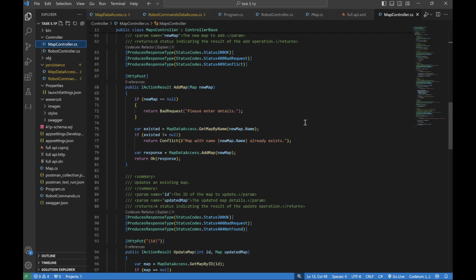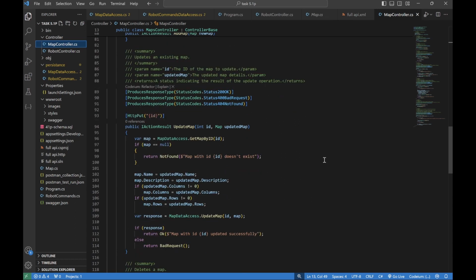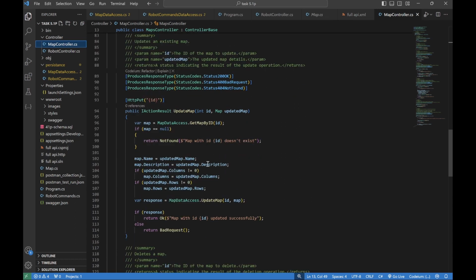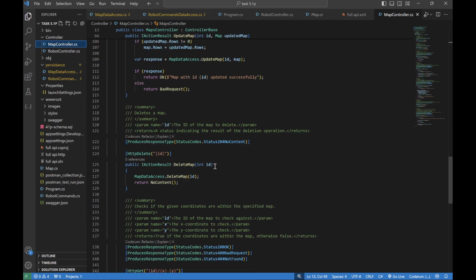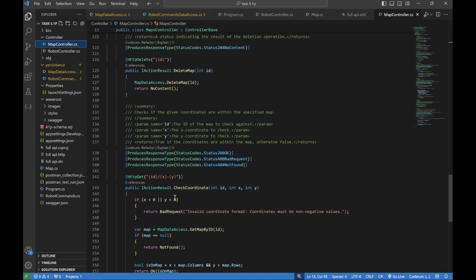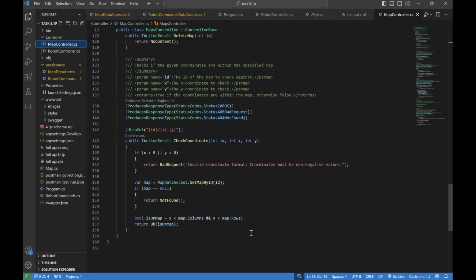Here we can add a map using a post request. We can update a map using its ID using a put request, or we can delete a map using its ID, or we can get a map using its ID and the coordinates, the last endpoint I showed you earlier. So this is all about the map controller files.